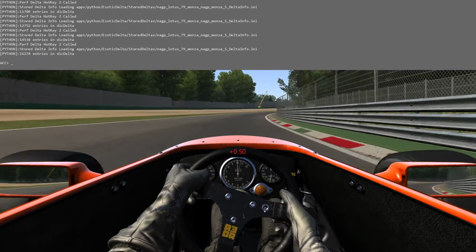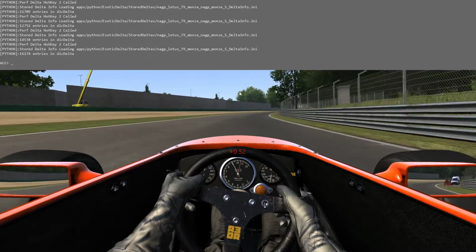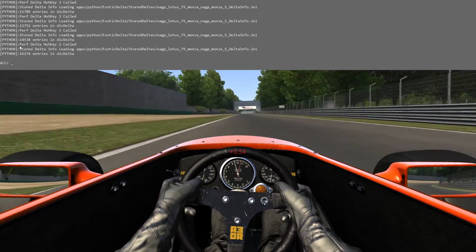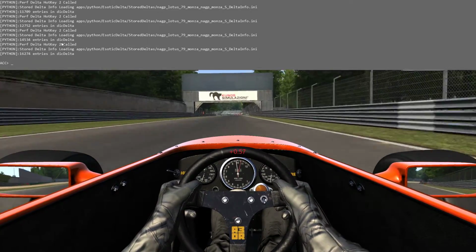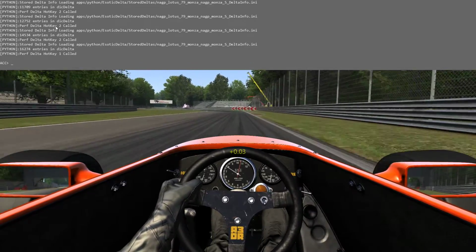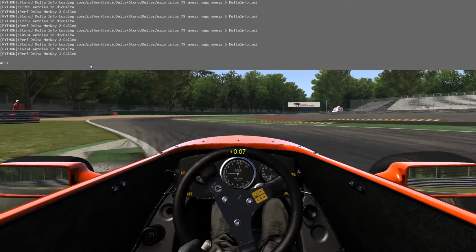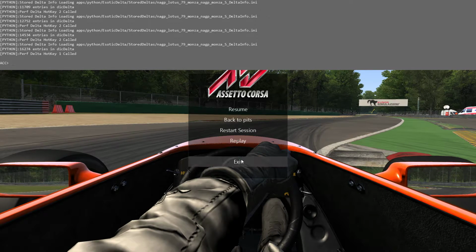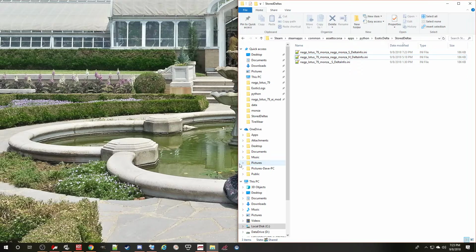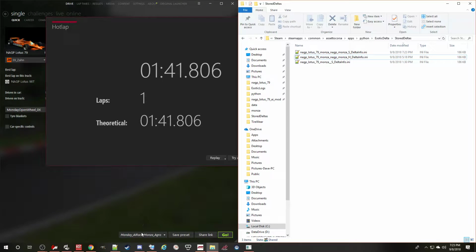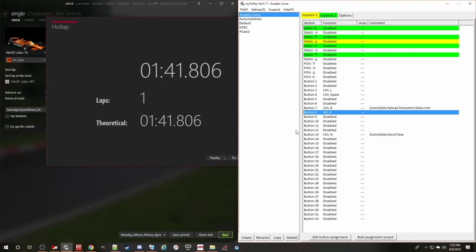So that's how that works. And I now have two hotkey buttons. And you can see the first delta hotkey 2 was called, as opposed to when I do this, perf delta hotkey 1 was called.